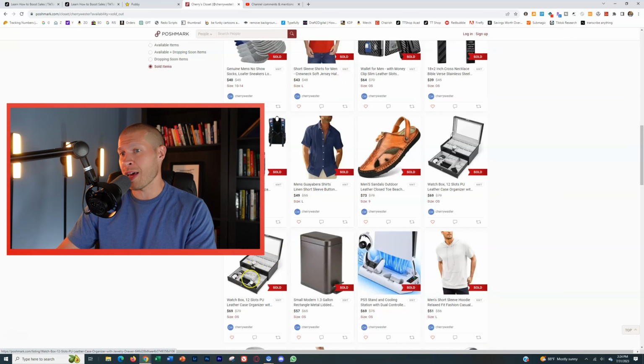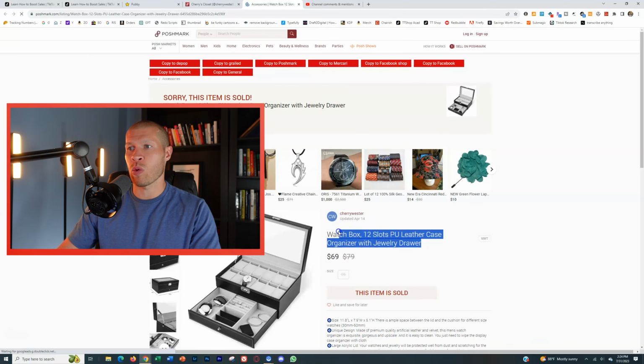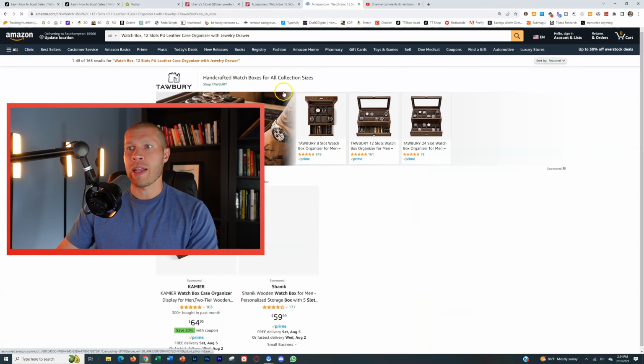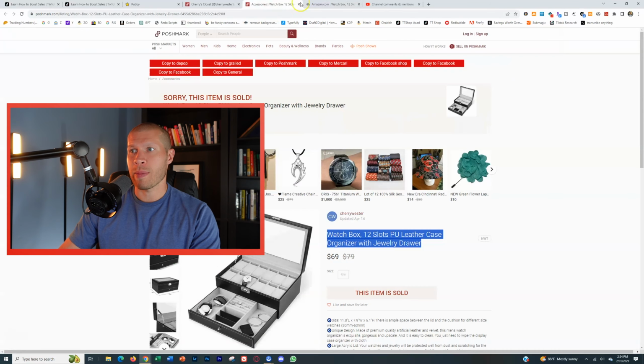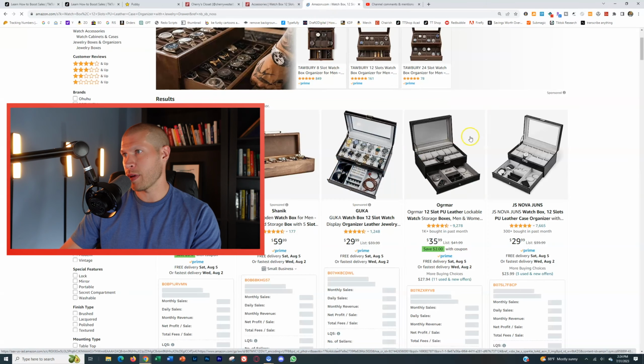For example, this leather case for like watch boxes sold twice recently, as we can see here. And so if we reverse engineer where this listing is, we can list that same exact product from that same exact supplier. Paste that into Amazon. I bet you it's probably an Amazon listing. There it is right there. Yep, it's that one right there.